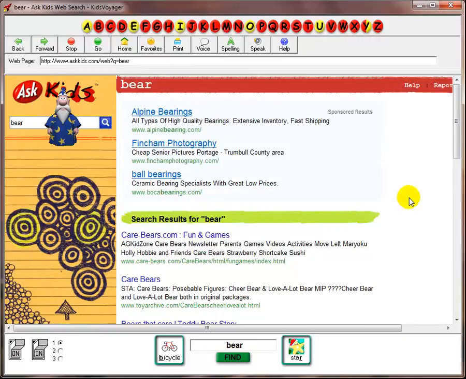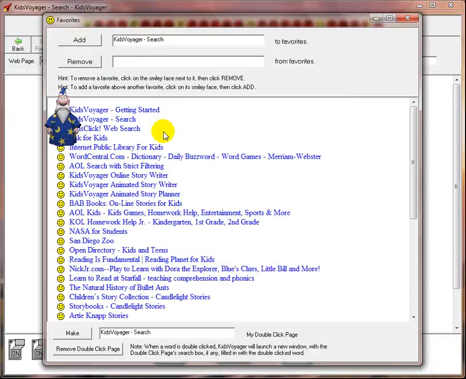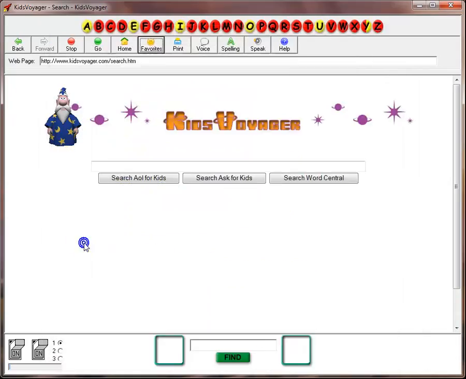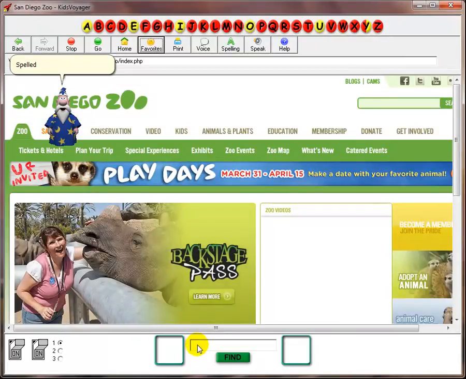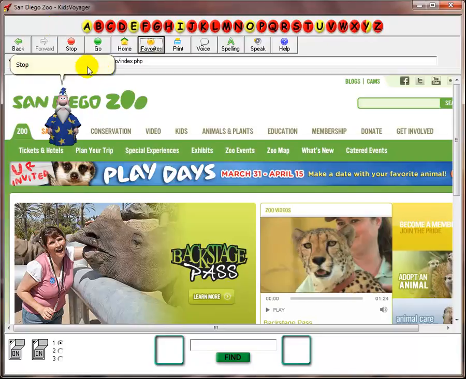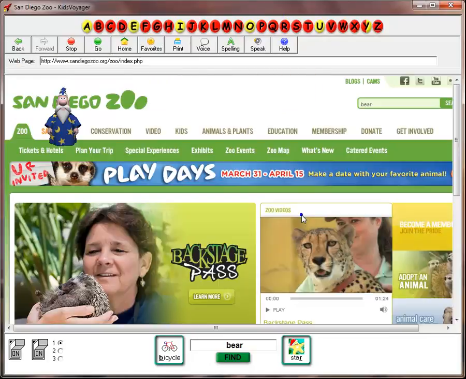You know, what we might do here instead is, for example, go into our favorites and select Google Kids Voyager. Or maybe San Diego Zoo. Perhaps that's in our favorites. And we don't have bear anymore. Pick our beginning sound again of B, our ending sound of R, and Bear, and click bear.